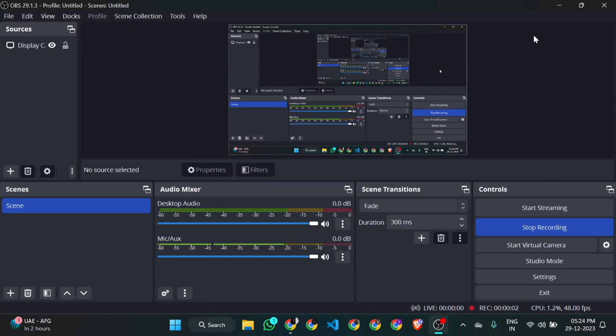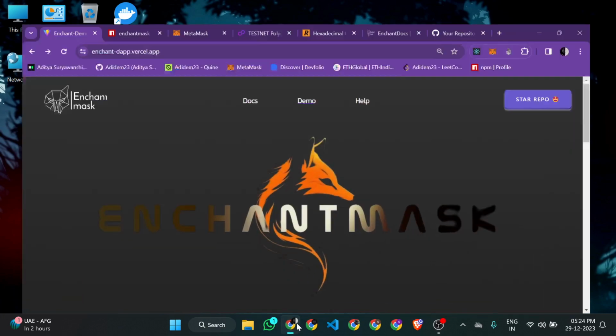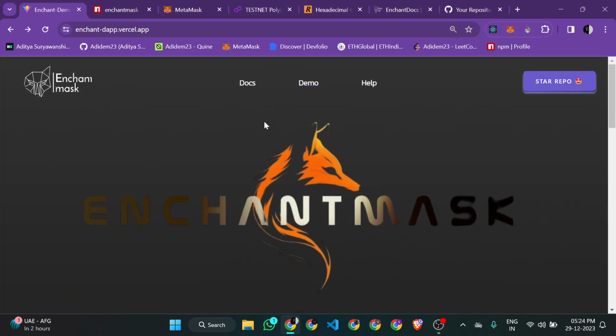Hello all, my name is Aditya, and my recent project is called EnchantMask, a MetaMask interaction library, we can say. It has various functions which help to interact with MetaMask and with the blockchain. Here you can see the dApp I have created over my library, and we will be seeing some functions included in the library that I have used in this dApp.